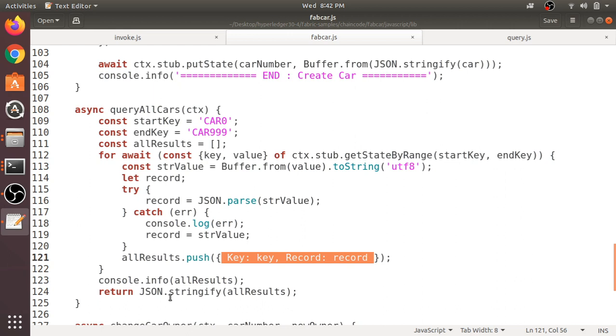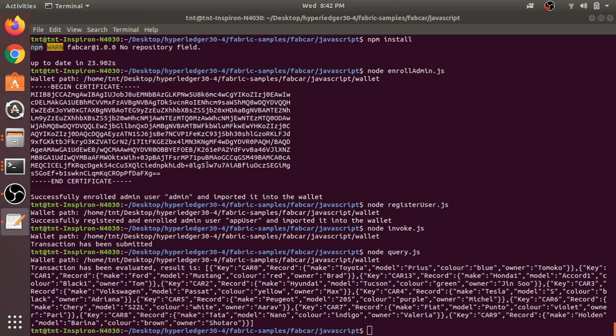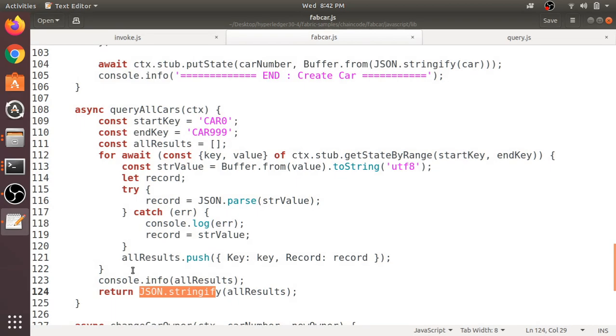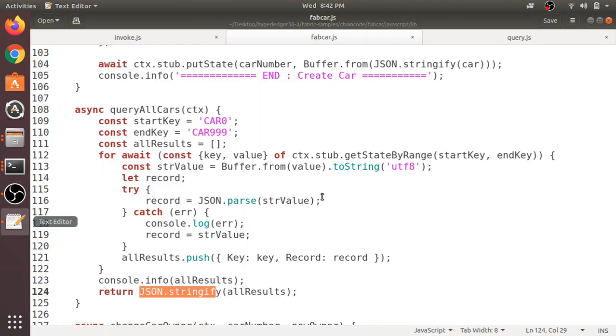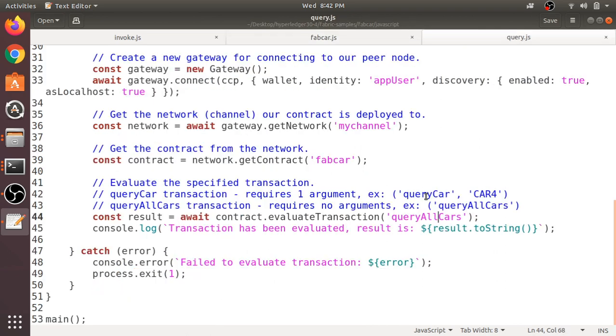Okay, and it is written using JSON.stringify. That way we are getting values into the terminal like this. Okay, so we got the values. And next we can just change the function in query.js into queryCar.